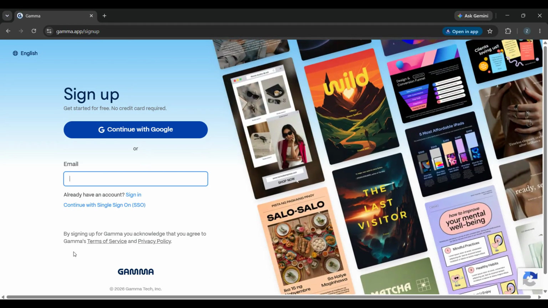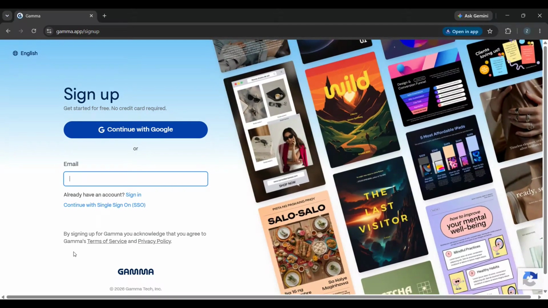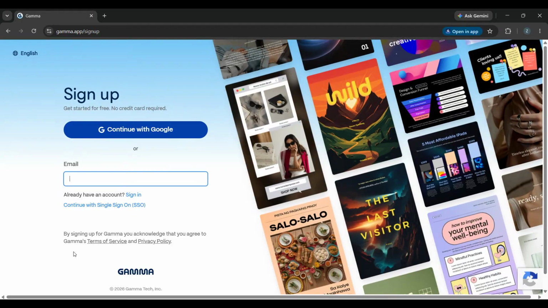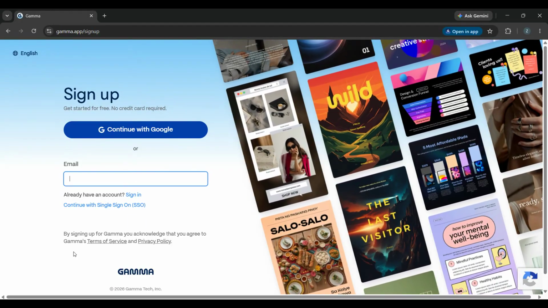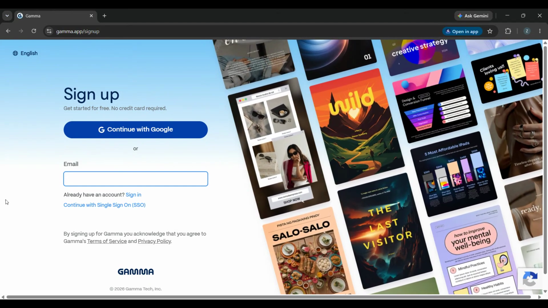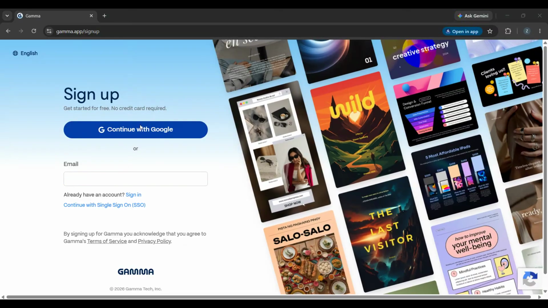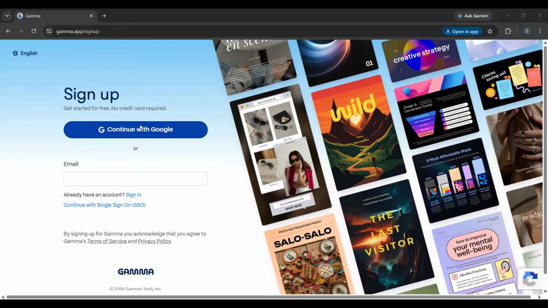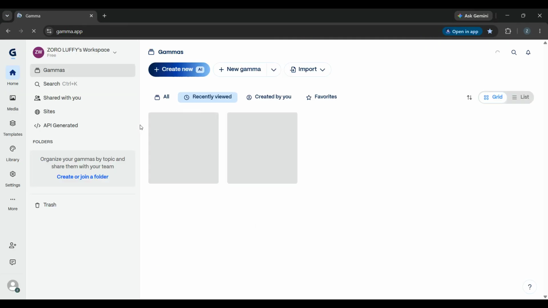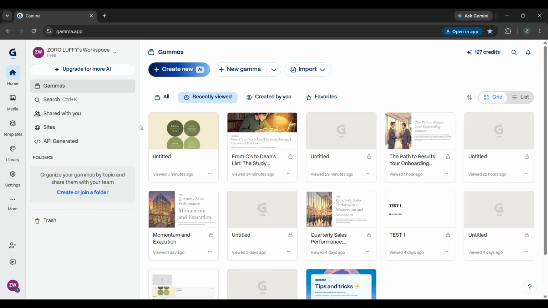After you click that button, Gamma will take you to the account creation screen. From here, you can create your account instantly using a Google account, or you can enter your email address manually if you prefer. If you choose Google, the process is usually faster because it can connect your account in just a few clicks. If you choose email, just type in your address and follow the verification steps Gamma provides. Either way, the goal here is to finish the sign-up process and gain access to your free workspace.